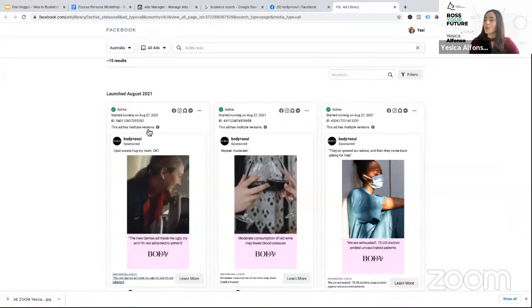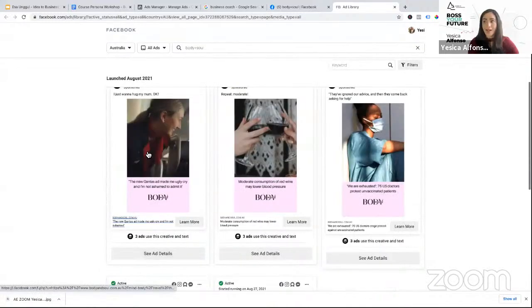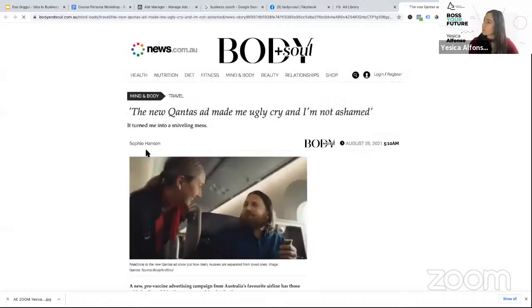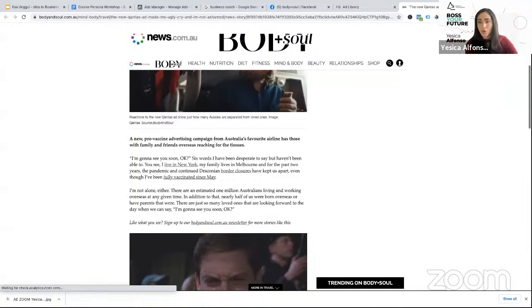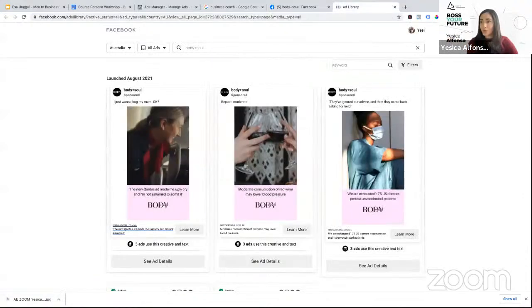And they get taken to a specific landing page. So this one's more of a blog. So they're getting taken to blogs at the moment. So with your competitors, you can actually do that for your own business. It's so wonderful. Facebook's made it all very transparent for everyone to see.